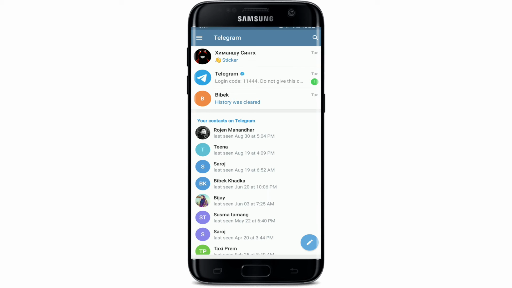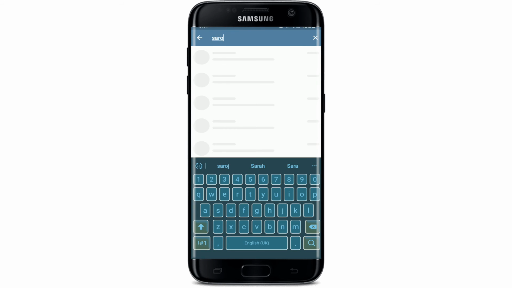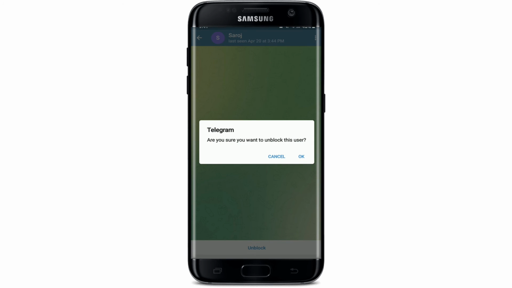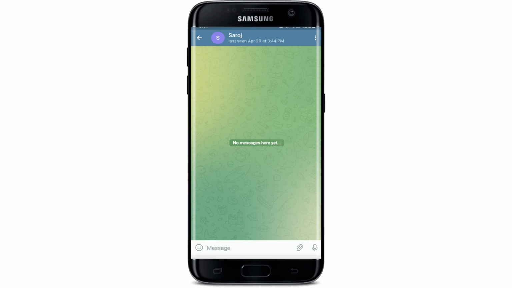To unblock the person that you've recently blocked, simply go to the search button in the top right corner and type in the contact's name. Once you end up in the conversation screen with them, at the bottom of the screen you'll be able to see an unblock button. Tap on it and confirm your selection by tapping on OK from the pop-up. And there you have it, you have unblocked the contact as well.